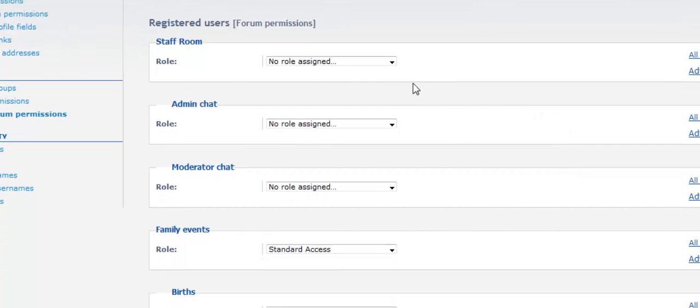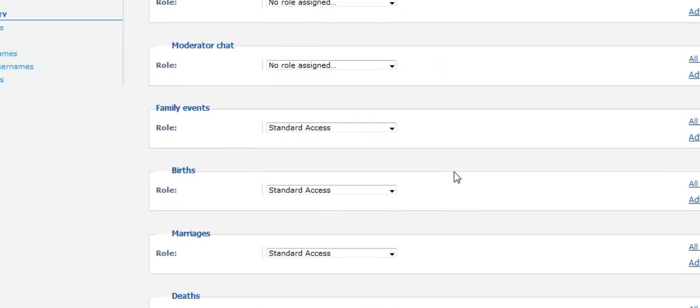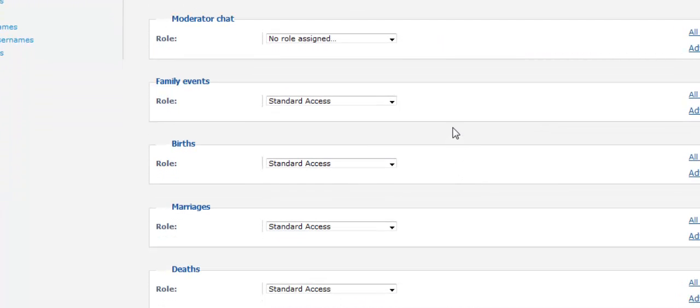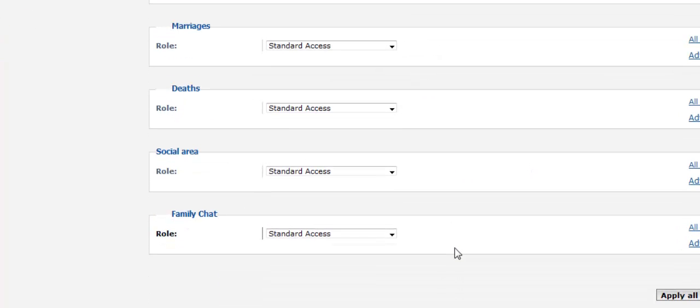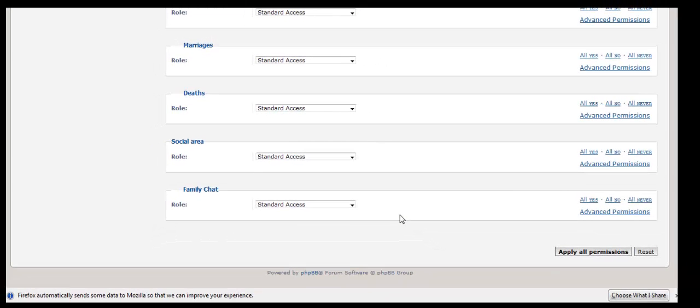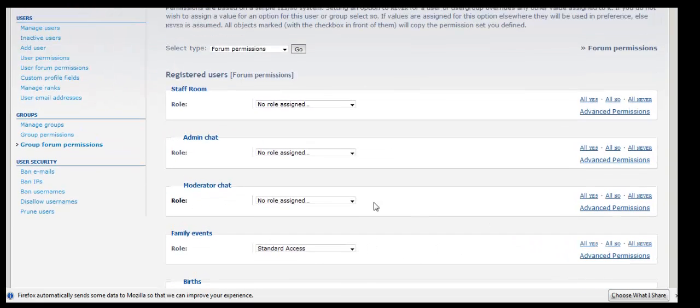So there's no role assigned in staff room, admin chat, moderator chat. We know they're blocked in there anyway from the previous video when we set those permissions up. We've got family events, births, marriages, deaths, social area and family chat all set as standard access. If you change anything in here, guys, anything at all, hit this button at the bottom. Okay, so that really covers the groups section of it.